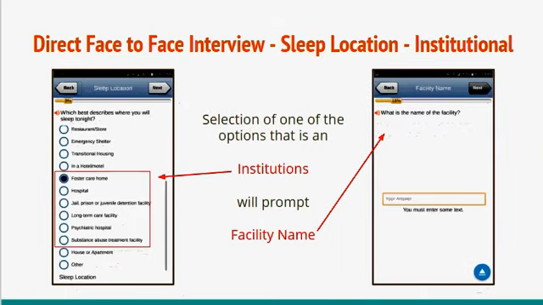There are 6 pick list options that we categorize as an institution. If the person indicates they stayed in one of these locations, select this option. A question will be prompted that will ask for the name of the institution. Ask the person the name of the facility and write it in the text box prompt. If the person does not know the name, write "doesn't know" in the box.